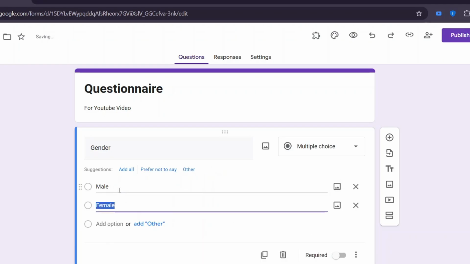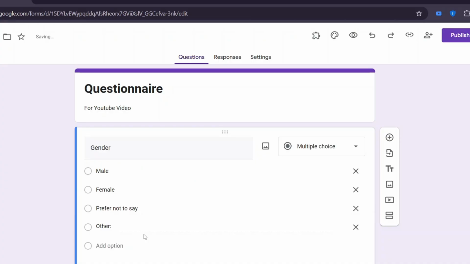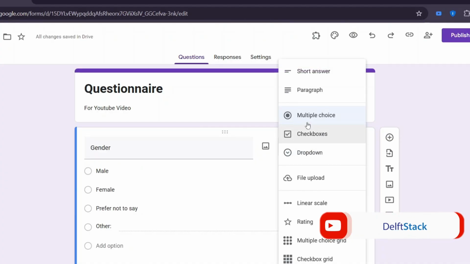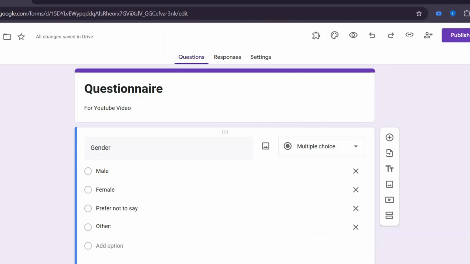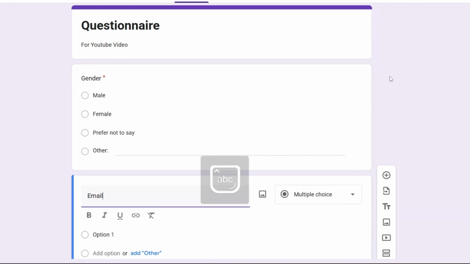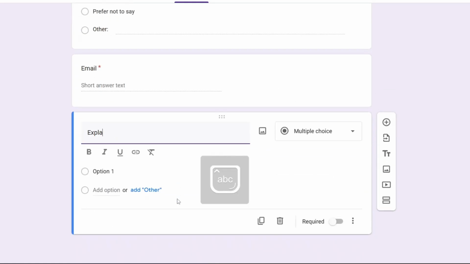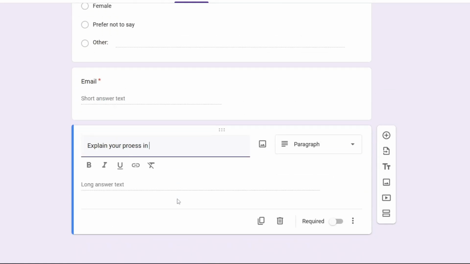To make your questions clearer, you can add options for multiple choice questions, or set a question as required to ensure clients don't skip it. For instance, you might ask for gender with options like male, female, other as a multiple choice question, or ask for an email with a short answer question. To add more questions, just click the plus icon and repeat the process. You can also choose paragraph answers for detailed responses, like asking clients to explain their project process or requirements.